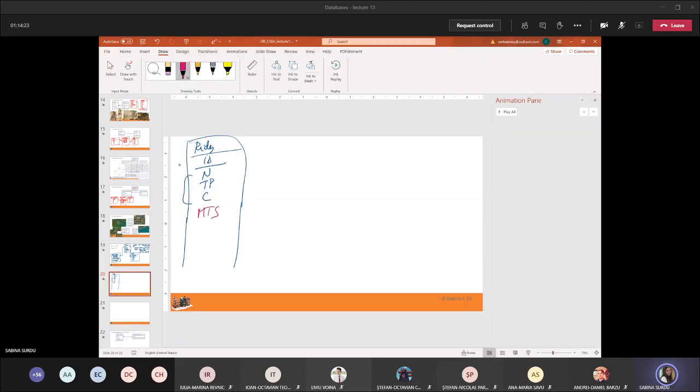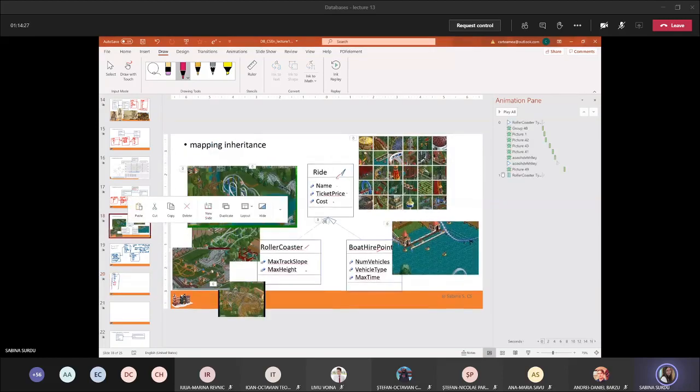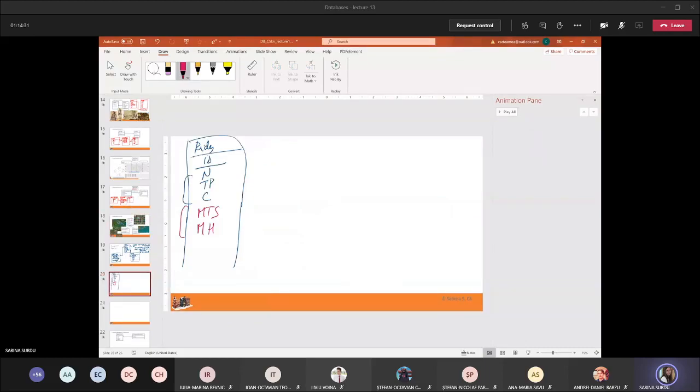Max track slope and max height. So these are from roller coaster. And then from boat hire point, number of vehicles, vehicle type, and max time. So these come from boat hire point.